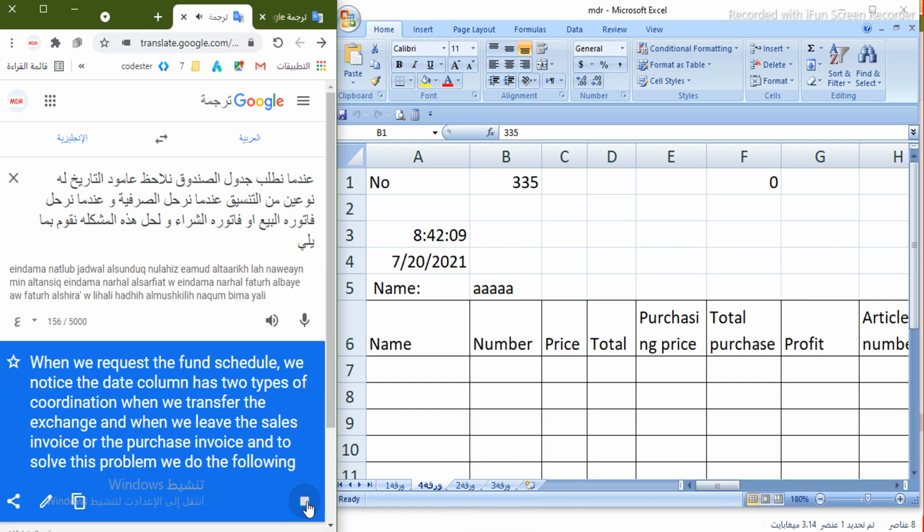When we request the fund table, we notice the date column has two types of formatting: when we post the expense entry and when we post the sales invoice or the purchase invoice. And to solve this problem we do the following.